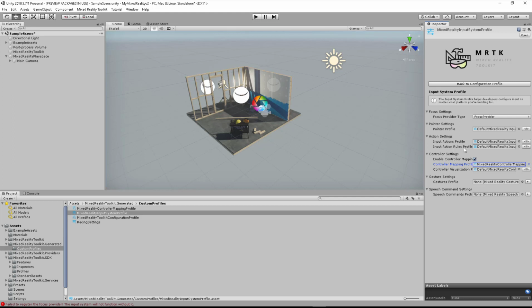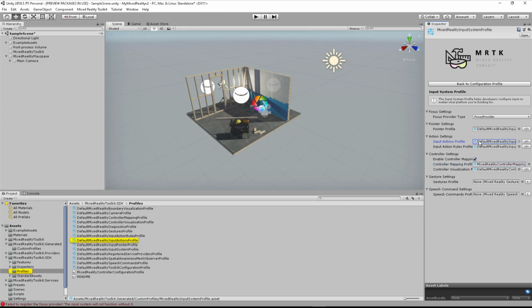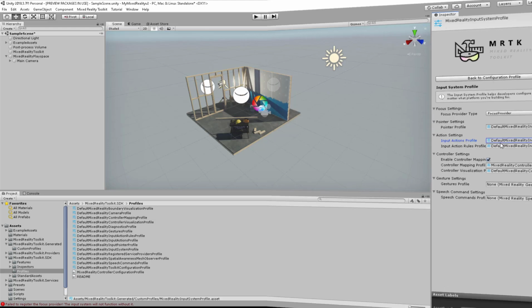Now, the only ones we basically say that you shouldn't swap out at runtime are these input actions and input action rules, simply because they're defining what things do in your project. And since your project itself is not going to change at runtime, you'll change what different things do, but the project won't change. So the things you can do also shouldn't change. For performance reasons, we made sure that these are tuned to meet what your project needs.